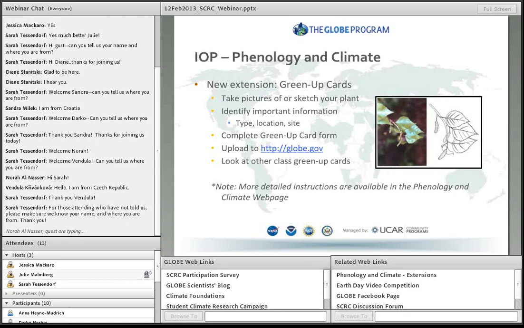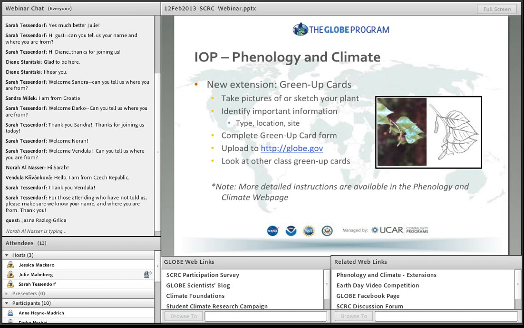Then we have our Phenology and Climate IOP, and we want to highlight a new extension we have available. We have green up cards that we're encouraging for this IOP. So the general idea of these, you take a picture of or sketch your plant. You identify important information about your plant, like the type, the location, your site information. You complete a green up card.